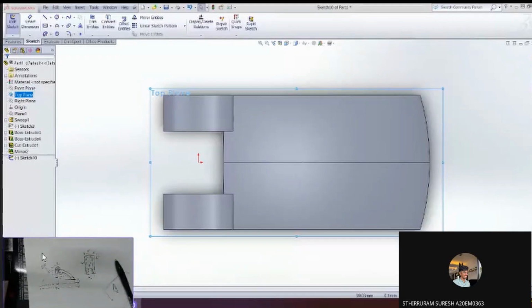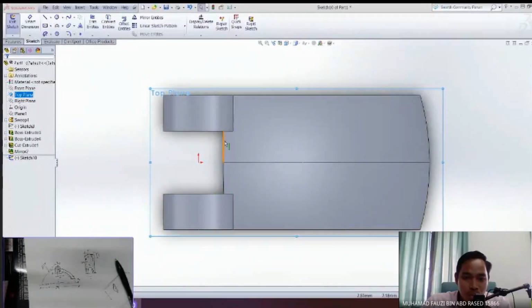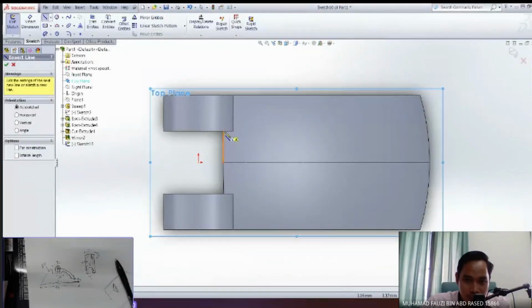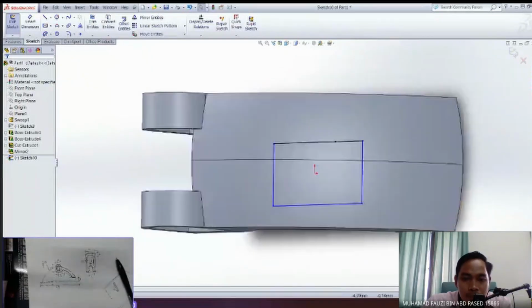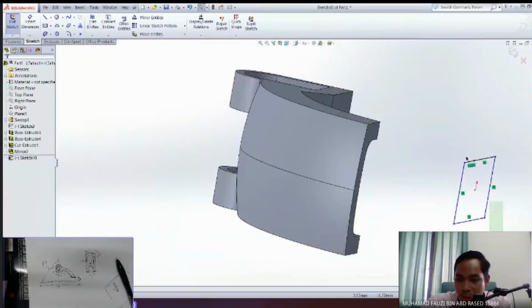So from the top plane, we are going to cut this. We want to cut this one. On the top plane, enter the sketch mode, and then we can start to make this. We call it lines. Make this one line like this, and like this. Just make it like this, and then close. So this is the profile for our cutting activity.